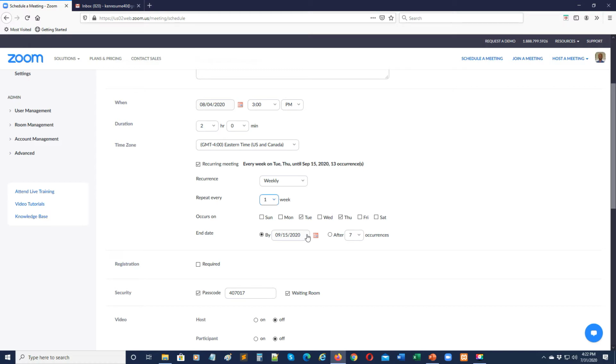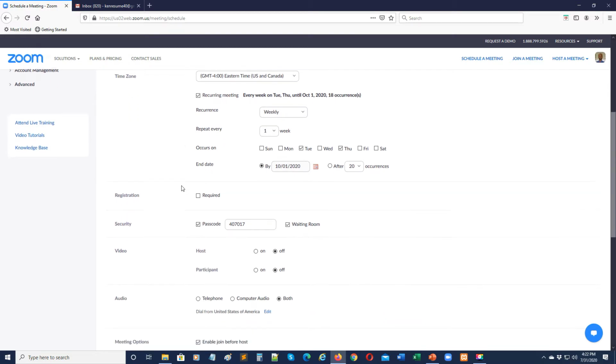And then you can choose an end date. So you just click on the calendar icon, and let's say the meeting ends on October 1st. Or you can choose this one, after however many occurrences that you choose. So I'm gonna pick the date because I like the date better. So let's say October 1st. Okay, so that is a recurring meeting.